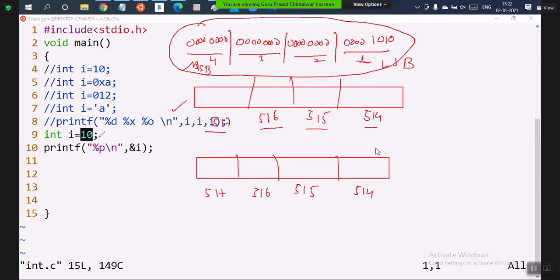Endianness is related to the processor hardware, how the hardware is going to store the data. It is not related to the compiler. It is not related to the OS. It is related to hardware. Is it clear what I'm saying? In line number 10, I used percentile P to print the address. You can use percentile D also, but it may give a warning. The proper format specifier is percentile P.